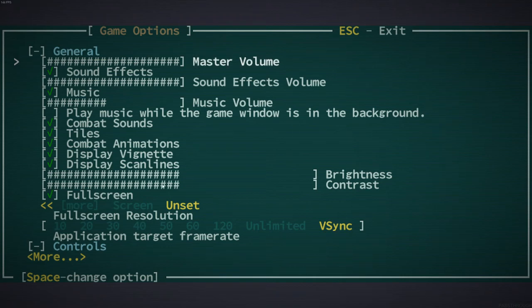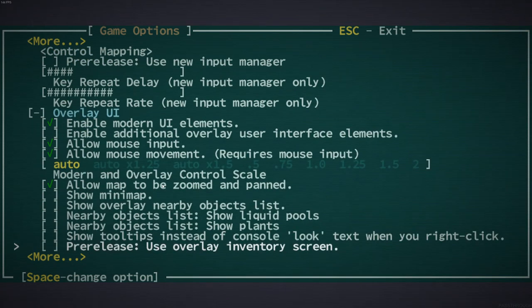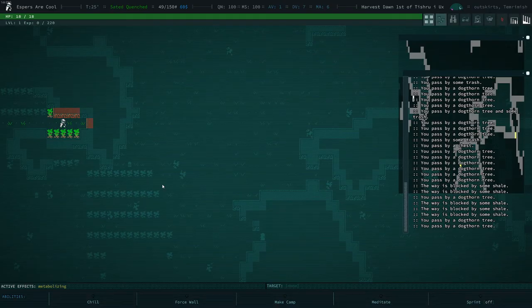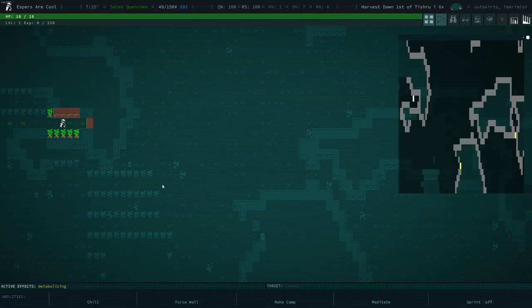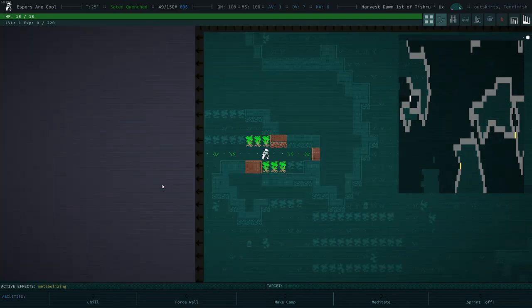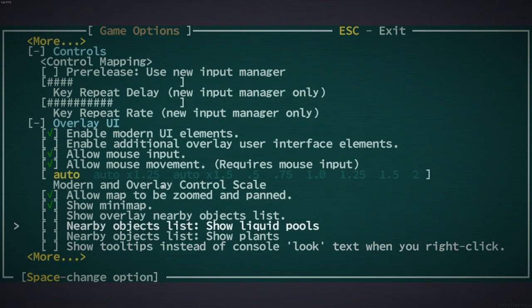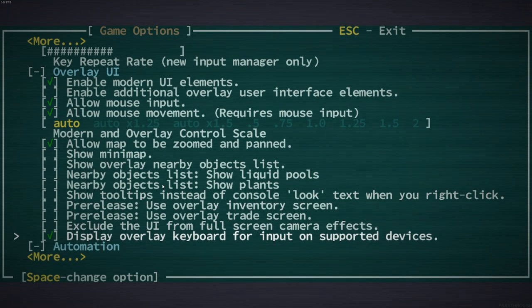Let's look for... I want to look for one thing. Oh, minimap to zoom panned. Yeah, you can turn that off if you like. Show the minimap if you like. So let's turn that off. It's a very customizable UI. See, that's the minimap there. As I said, it's there if you want it. I do not wish to see that. But you can. What are we looking for?